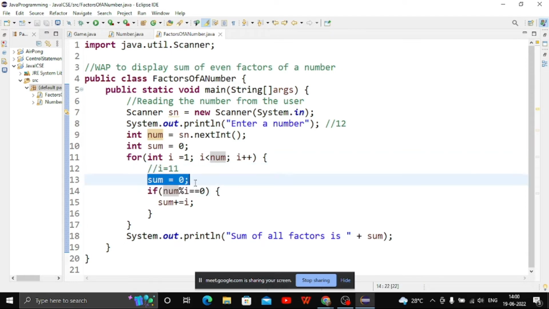Now sum is equal to 0. That means whatever sum value we had before doesn't matter. Right now the sum value after we enter this condition is 0. Now if num mod I equal to 0, we found out it's not, so this won't execute. Then we came here and System.out.println sum of all factors is 0.